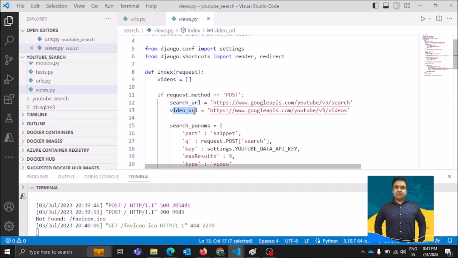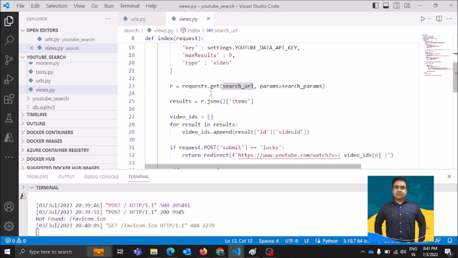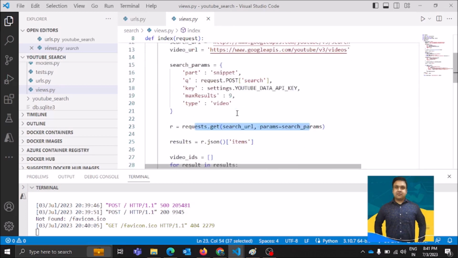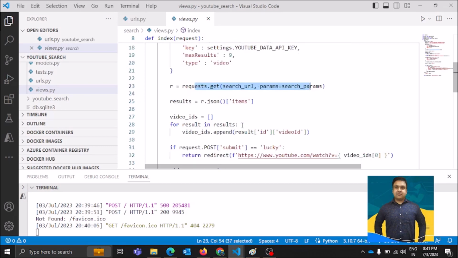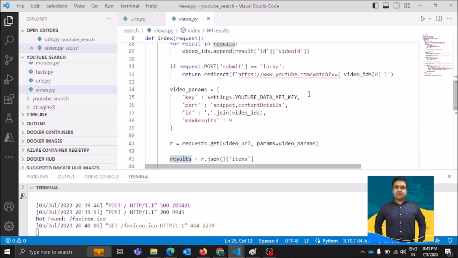Now there are two variables where we have defined two different types of URLs, one for searching and the other for videos. These are the different parameters which will be passed to these URLs, and then we are making a request to the YouTube server over here. Right, we are pulling the JSON data, and then we are iterating through the results that we are getting from the YouTube server. And then what else we are doing, let me check. Then we are redirecting the user to this particular video.